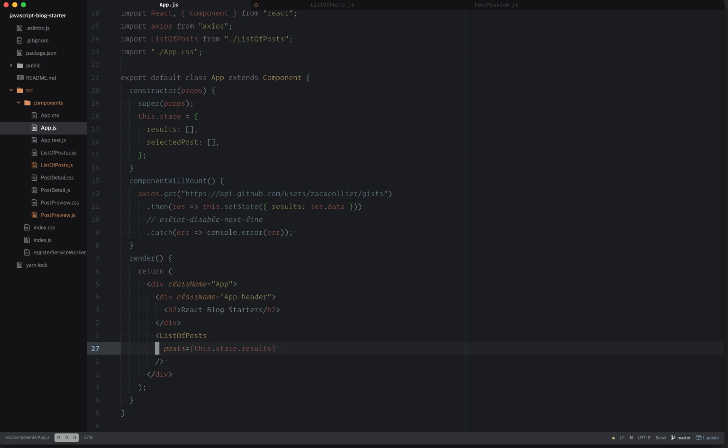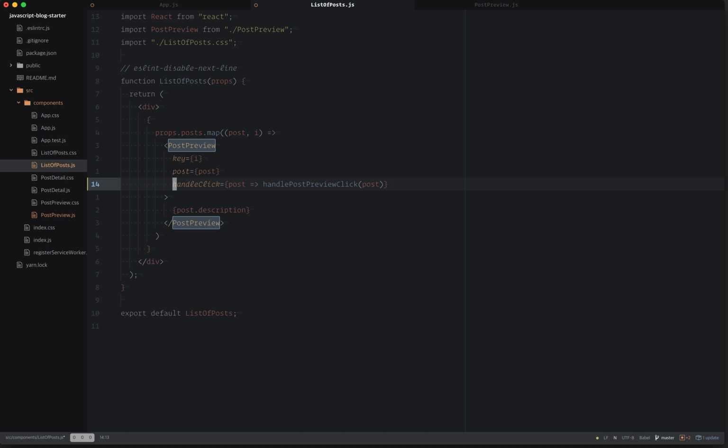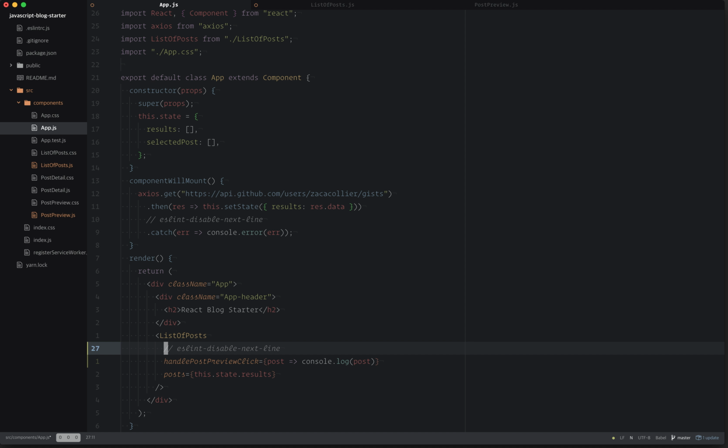So I'm passing post to handlePostPreviewClick. Now I just need to write that. handlePostPreviewClick equals, and I'm going to do the exact same thing. Post, console.log post. Okay, you grab that right there, put it there. Save all my files.